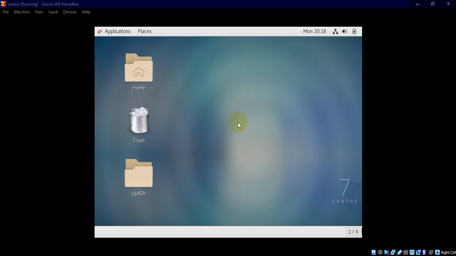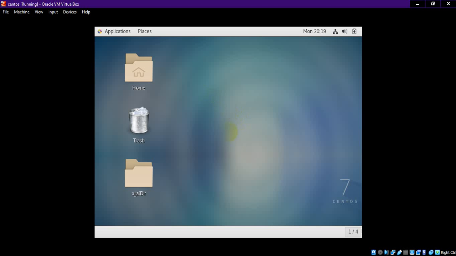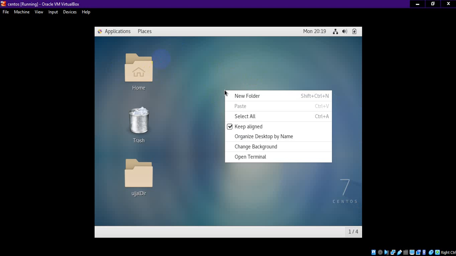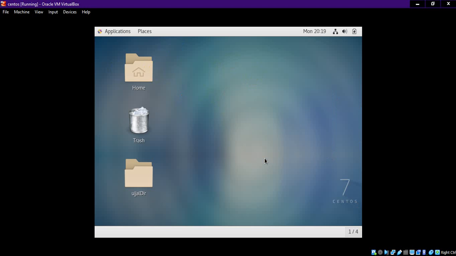I am going to show you how to create a user account, set a password for the user account, and switch user accounts in the Linux operating system. To create a user account, I have to go to the terminal. For that, I have to right click on the desktop and open terminal.